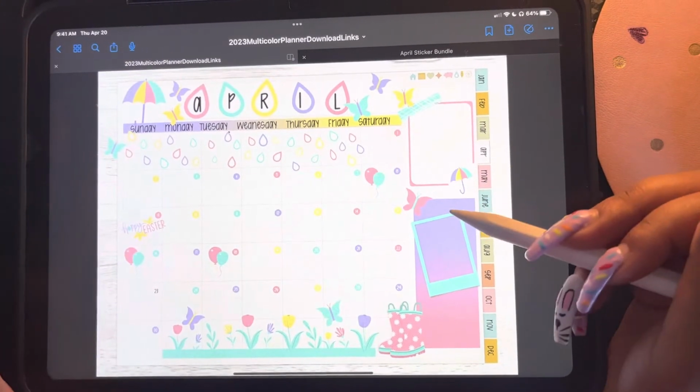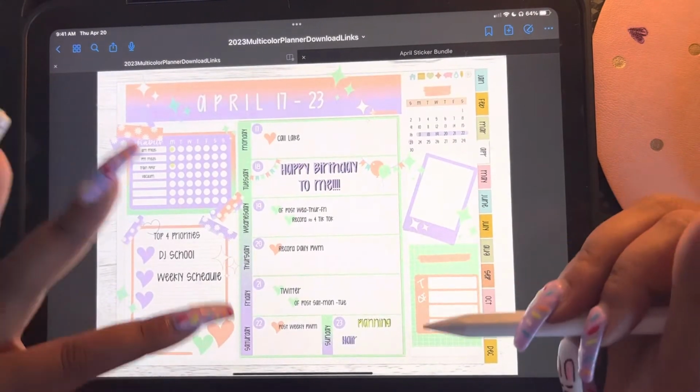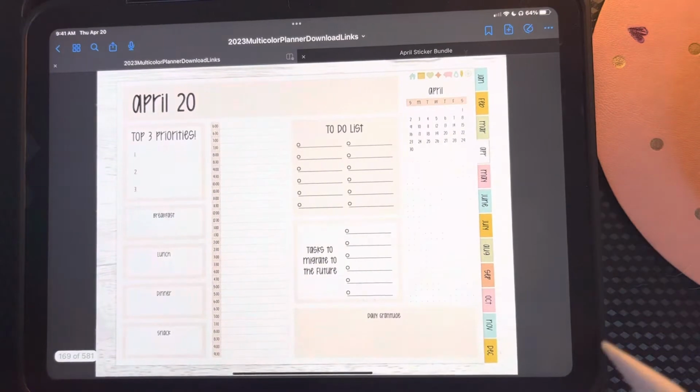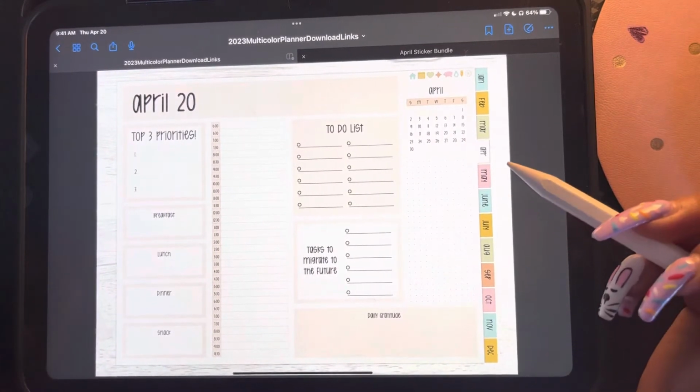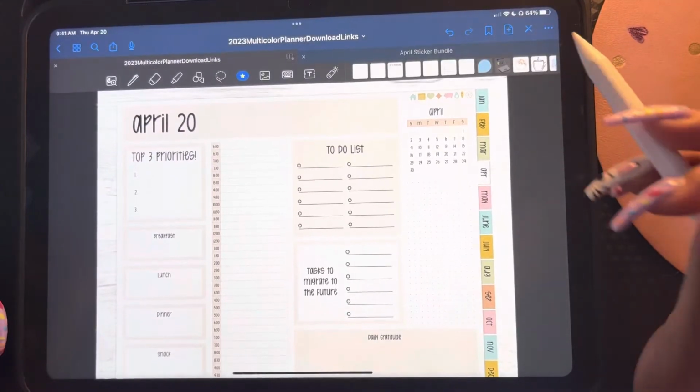We're going to go back to my monthly. We're going to click on this week. And as you see, everything with her is very much clickable and easy to access. Go ahead and click on April 20th. We're going to go up here and click on this edit.